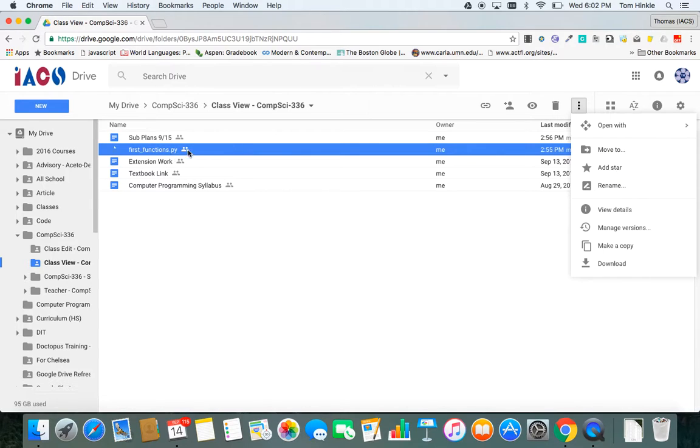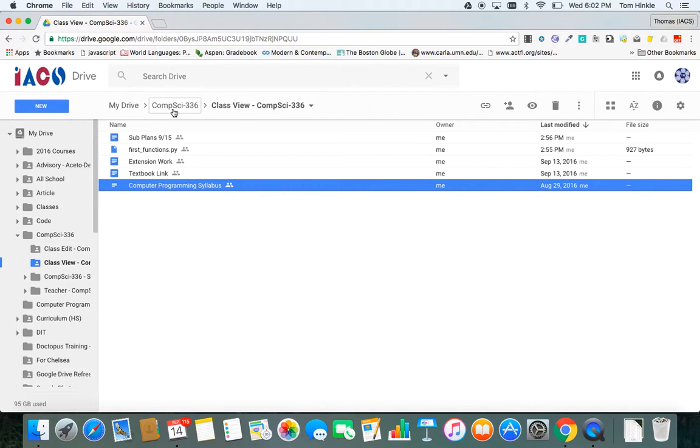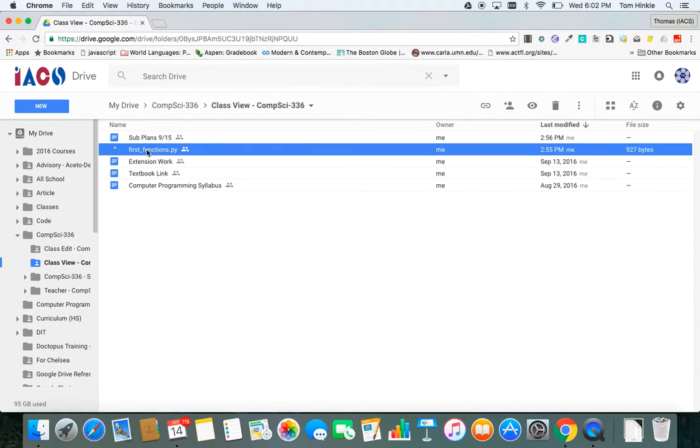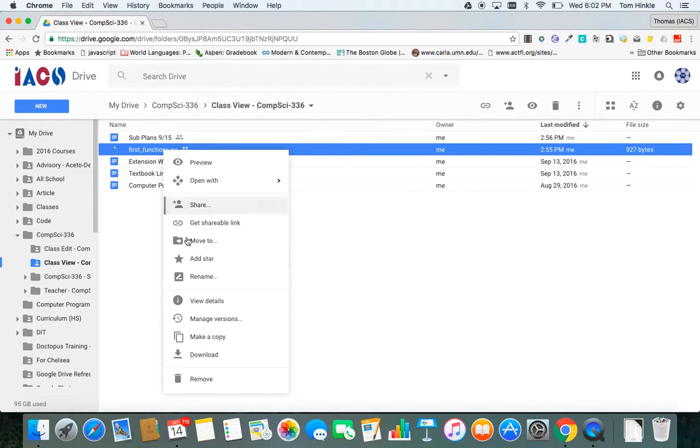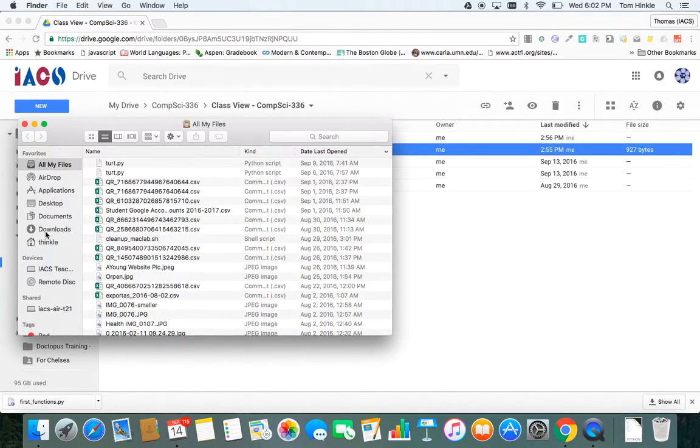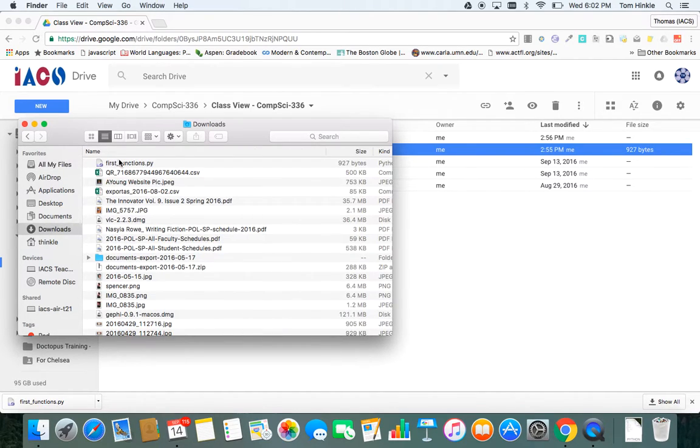First thing we're going to do is download. So if I'm in class view, in your folder, which would say CompSci 336 and your name, and then inside of that folder, you will have a class view folder. Inside of that, you will find this firstfunctions.py file. You're going to want to download that file. You can tell the computer it's okay to keep it. When you download a file, it should go into the downloads folder on the Mac.